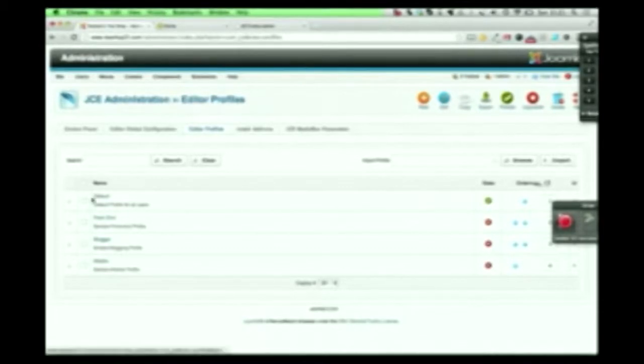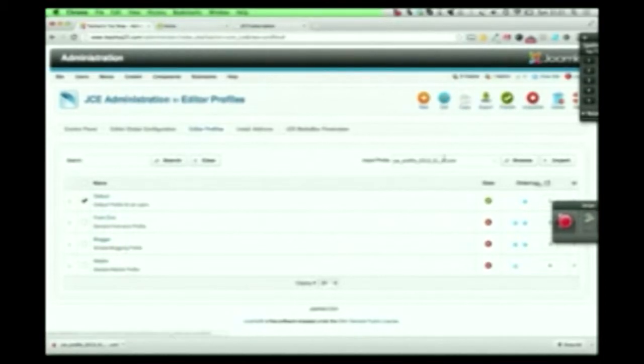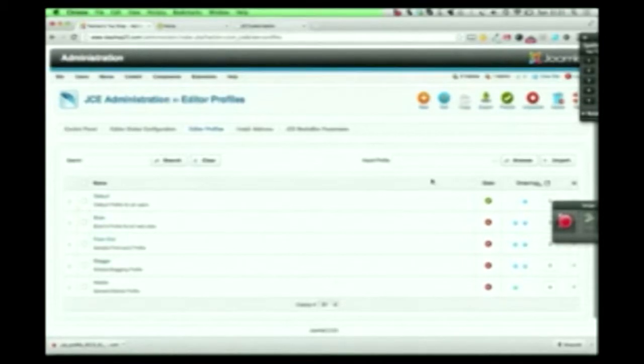All you do, select the profile, click Export. That's now exported an XML file. And then go to your next site and import it. So I've already got my favorite one. Downloads. There we are. Import. Okay, there's the Brian profile I've just imported. I'm going to make that one the default.